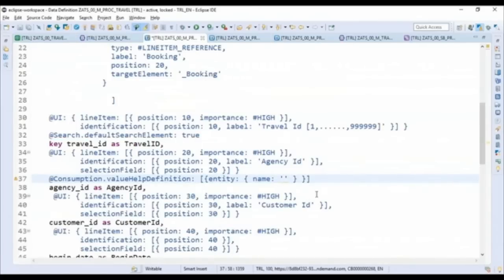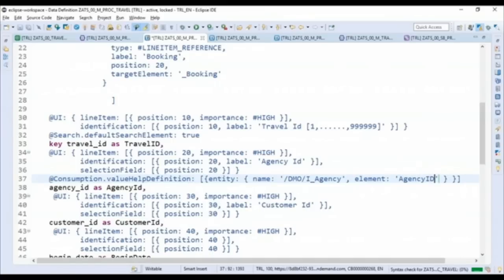So I'm gonna go back, DMO agency. We just put that, and then we put here element. Which element of this should be used for the F4 help? So we will say its agency ID will be used for the F4 help. Agency ID is where we want to attach it. So of course this element name will be agency ID here. You have to just keep this. So for this element agency ID, please go ahead and get the value help from this particular agency.